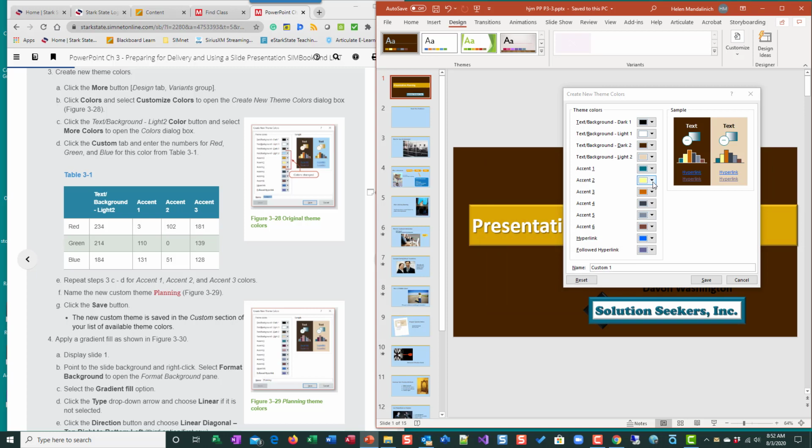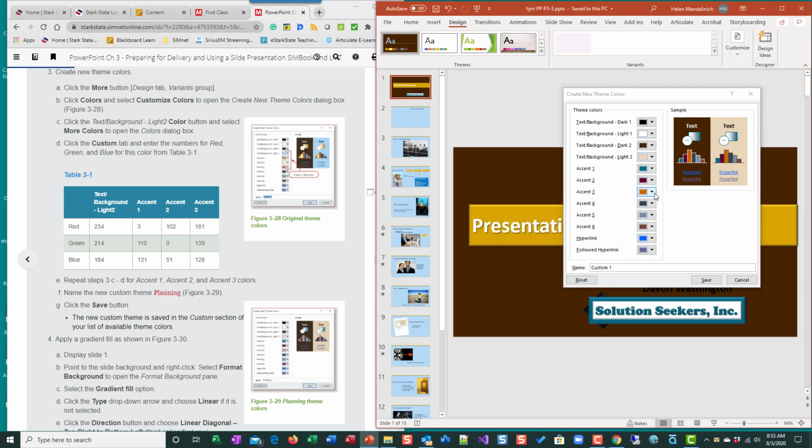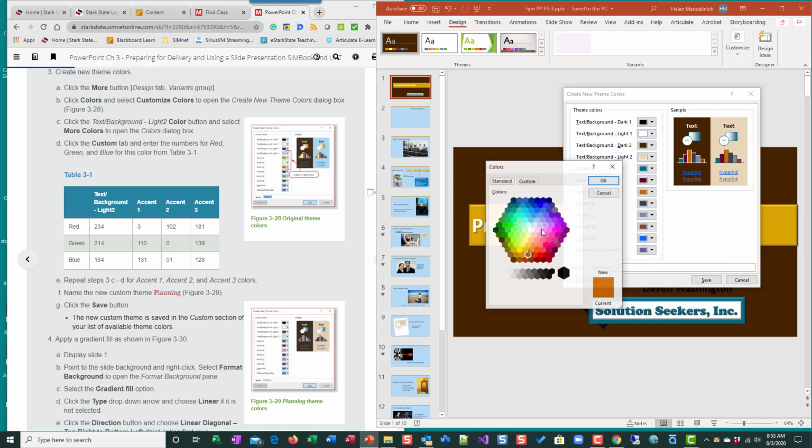And then we're going to select accent 2, more, custom. And then the amount of red is 102, absolutely no green. So look, we have a dark purple. And then when we put in a little bit of blue, it turns into this kind of burgundy color. Accent 3, more colors, custom, 181, 139, and 128. 181, 139, 128. Okay.